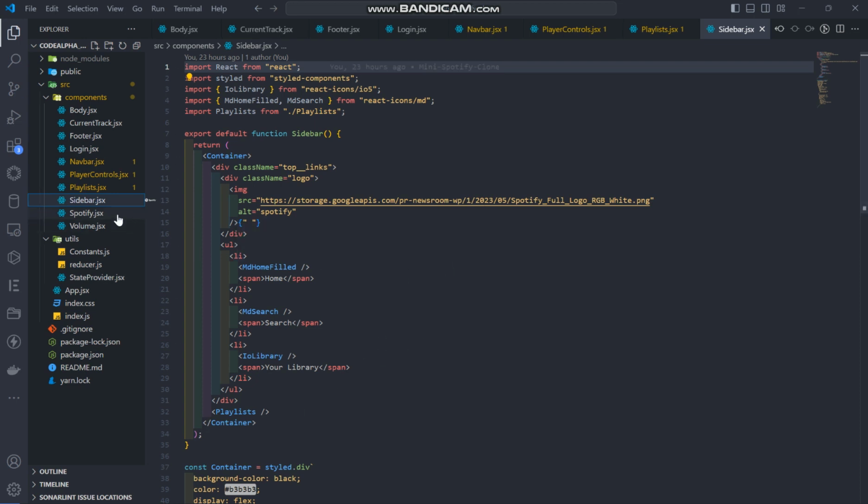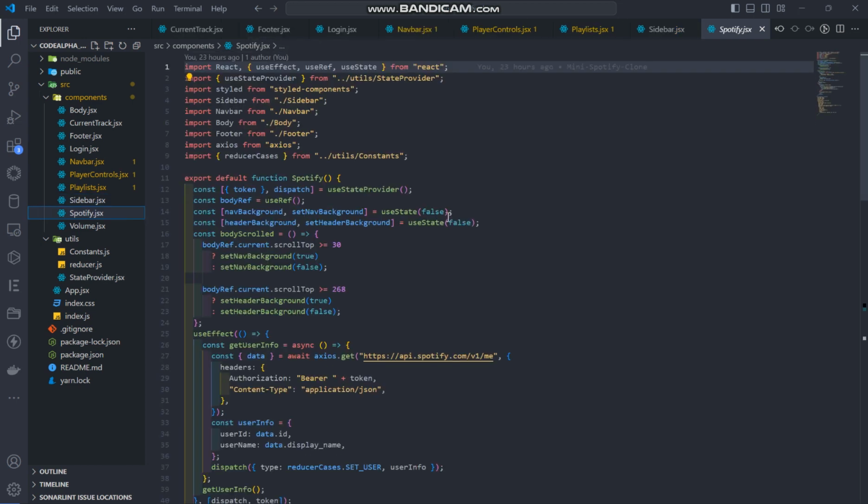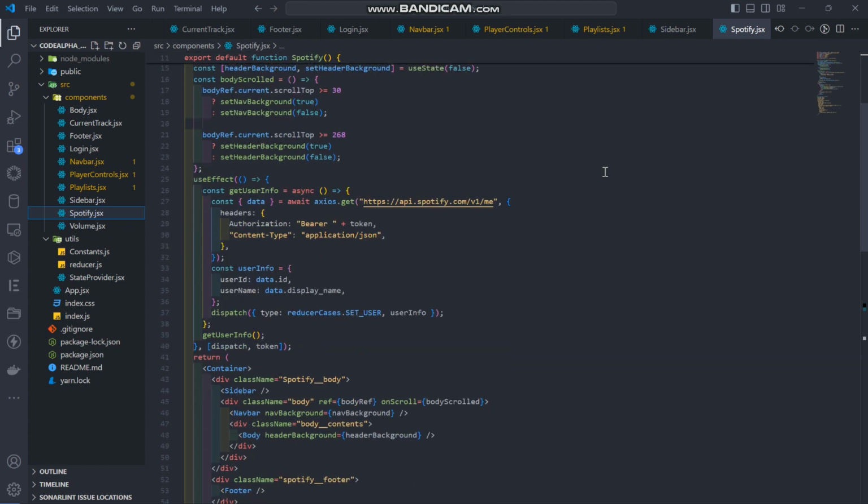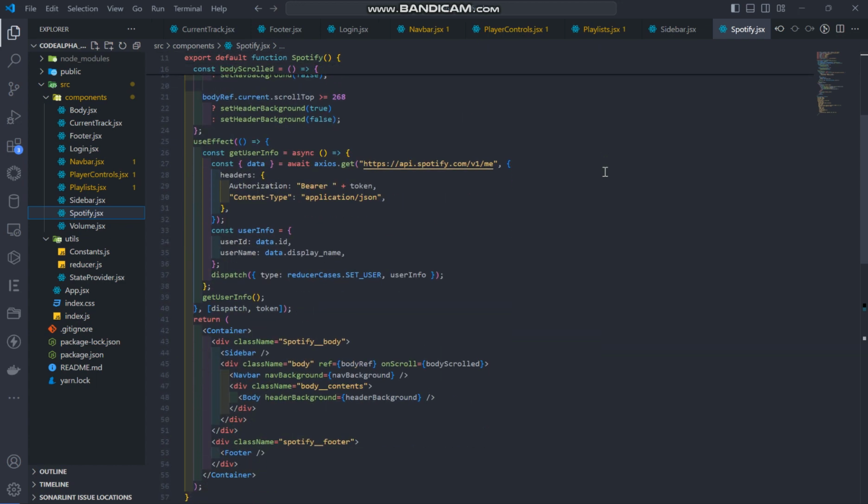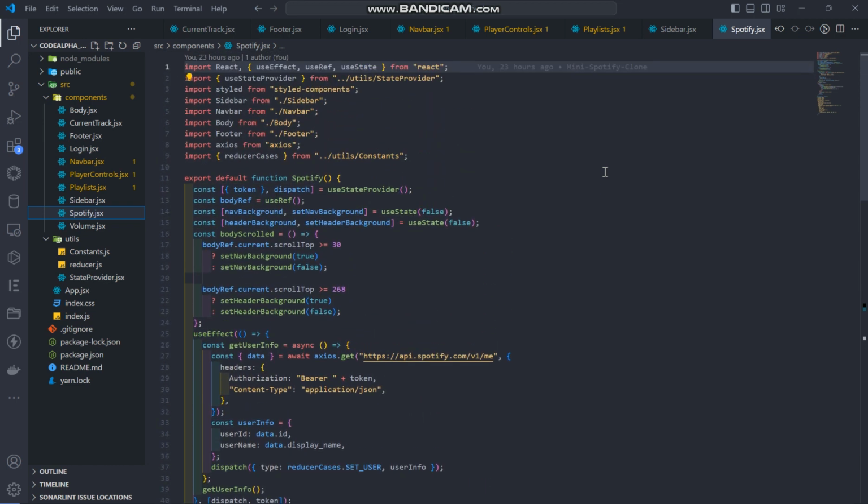And finally, our Spotify.jsx component. This is like the main component that ties everything together. It uses CSS grid to lay out the sidebar, body, and footer. It includes scroll detection to change the background of the navbar and header based on the scroll position.